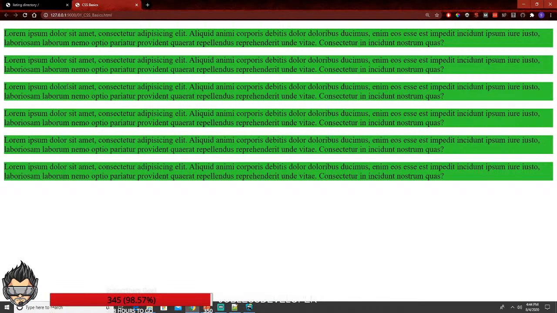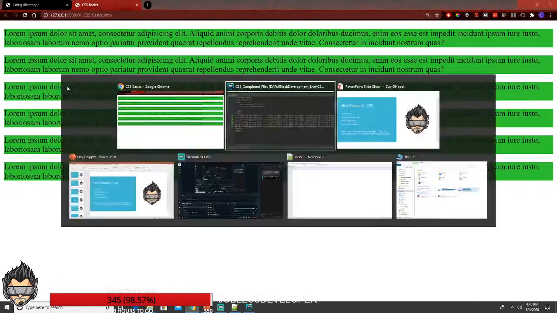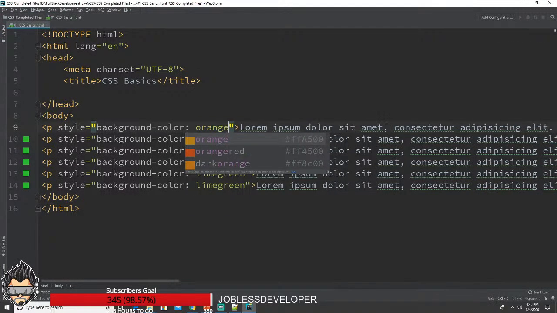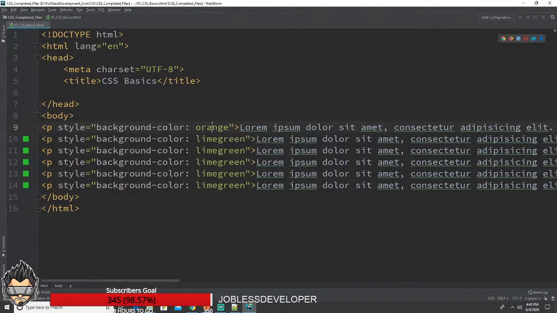And what if my manager says that, hey, I'm sorry about this one, I didn't want green, green doesn't look good, but I want the background color to be orange instead. So what if he says something like that? What you need to do is, here you can go, you need to change it to orange, right?